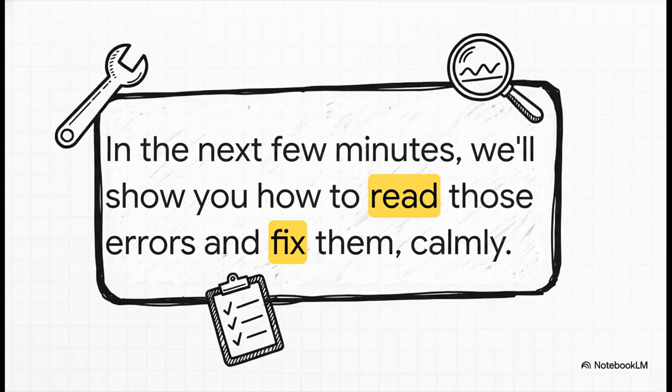We're going to build a little mental toolkit for you. We'll break down what Terraform is really trying to say, so you can just get past the error and get back to what you actually want to do, which is build cool stuff.